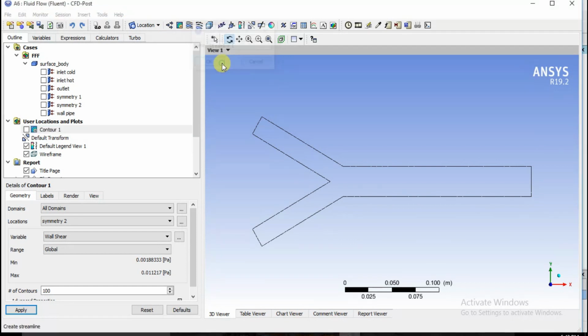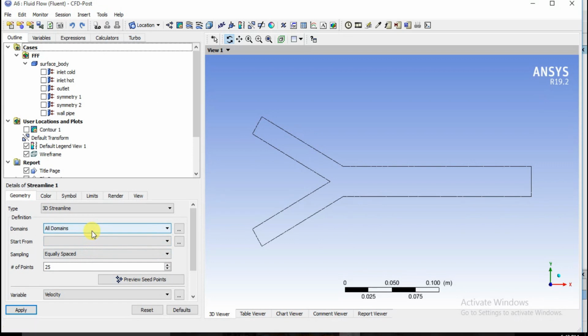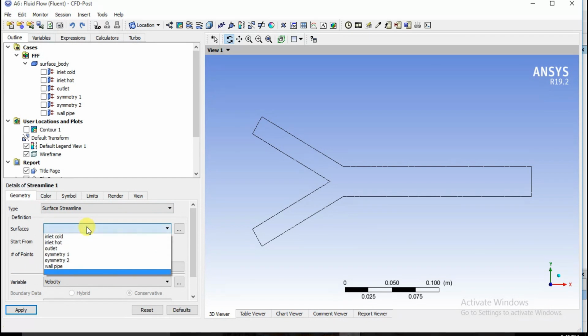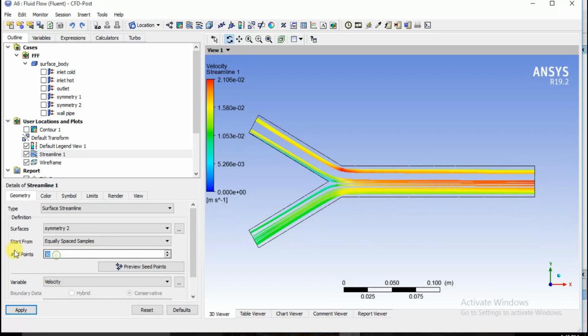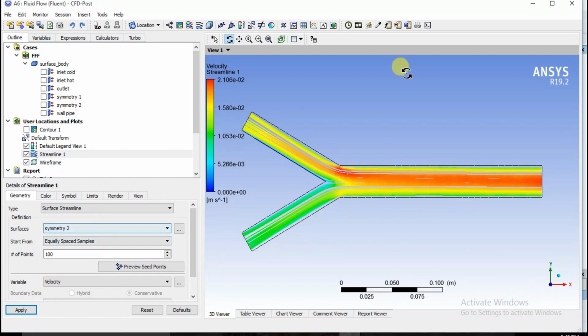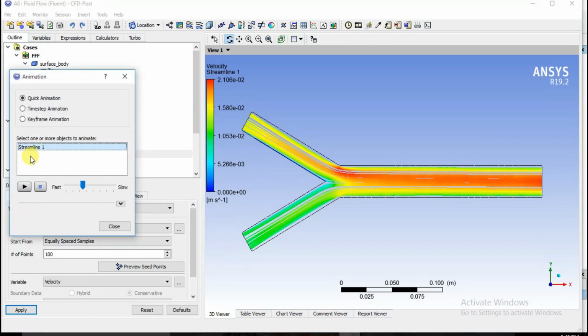streamlines. In streamline, obviously it is a 2D flow, so it will be a surface streamline. Now on which surface? On symmetry 2. And how many points? Let it be 50, or let it be 100. We'll see. We will try to see the animation. We will slow it down.